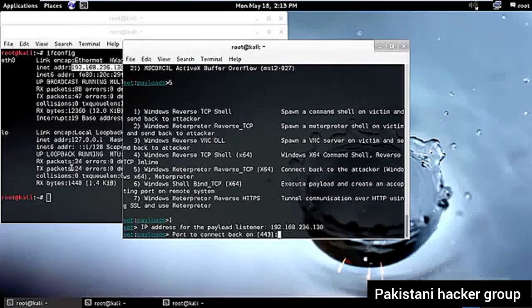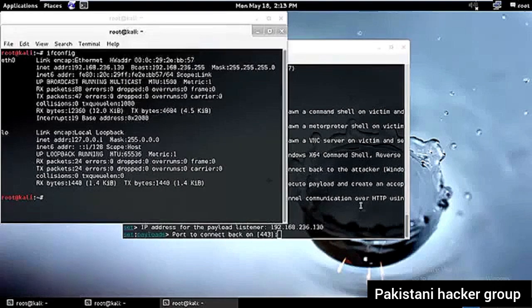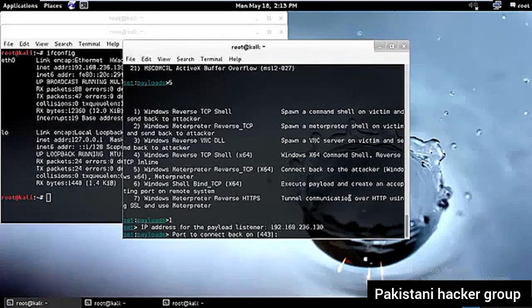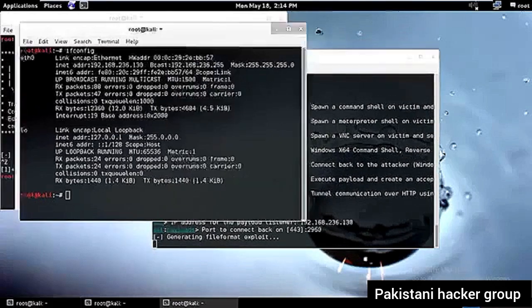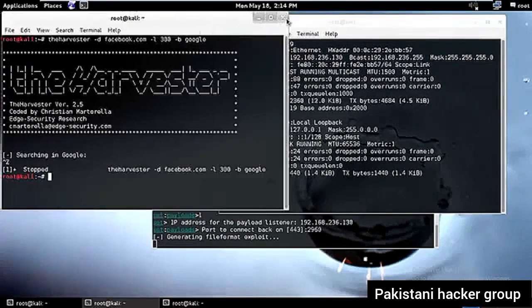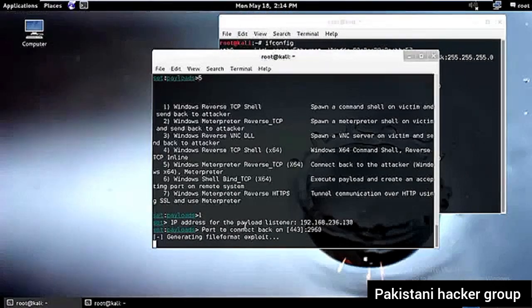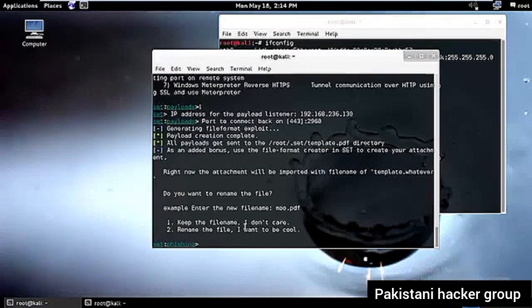Now we need to use a port to connect back to. Normally we use 443 because that's the default one. If you want, you can supply your own, so I will supply my own. Let's say 2960, and I'll hit enter. It will create a file format for us over here. We just need to wait till it's created.